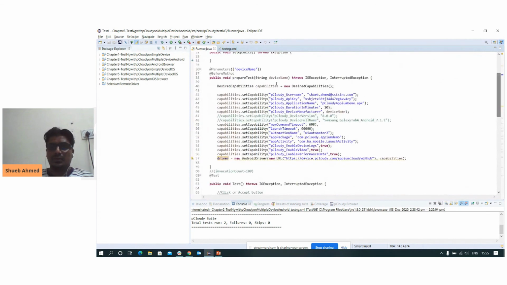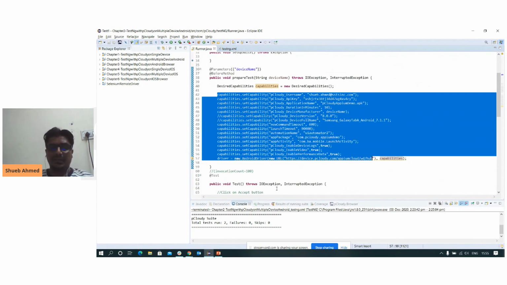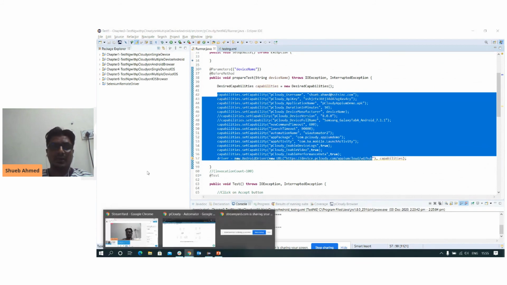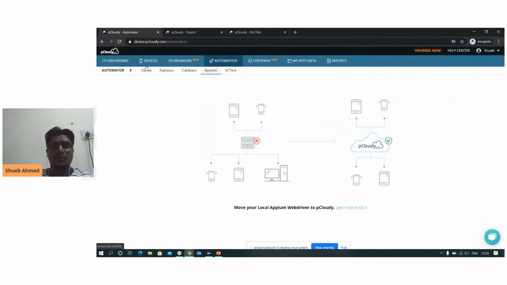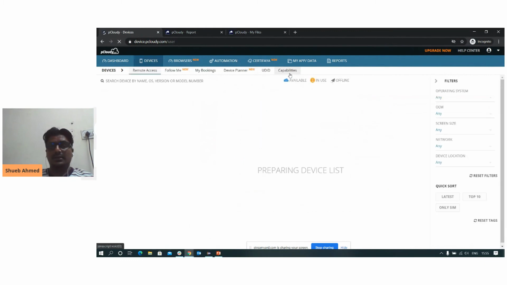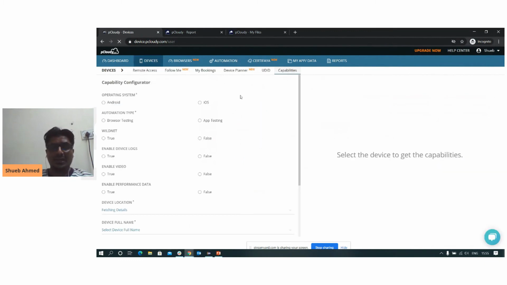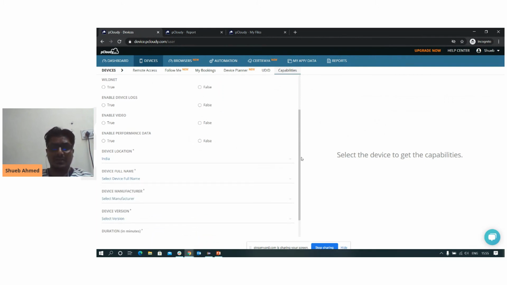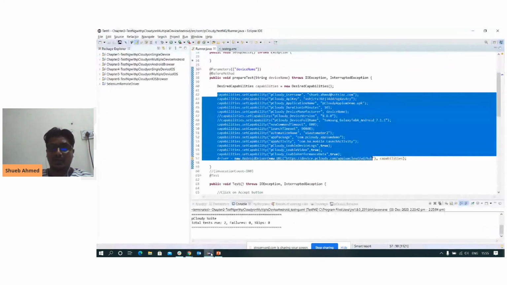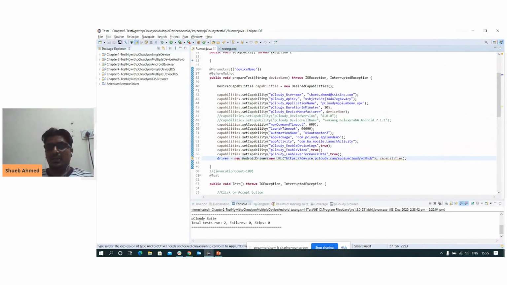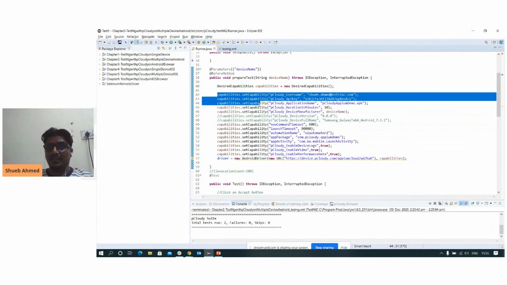Now, to generate these capabilities, we have an interface where you can quickly generate them. Just go to the pCloudy platform and go into the devices tab, in the capabilities section, where you can quickly select based on the requirement, either Android or iOS. You can quickly define all the different parameters here and click on generate. The capabilities would be created on the right hand side, and you can take these capabilities back to your existing script and paste them, and you are pretty much done with the integration.